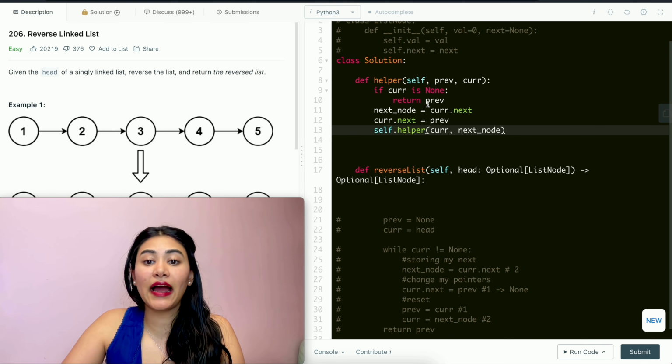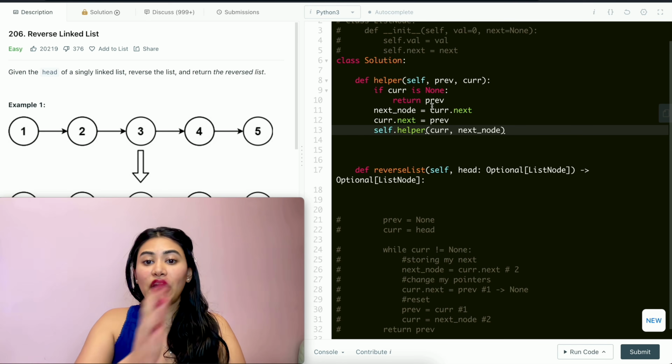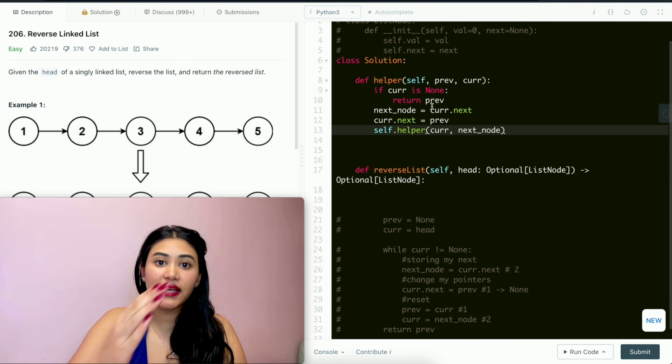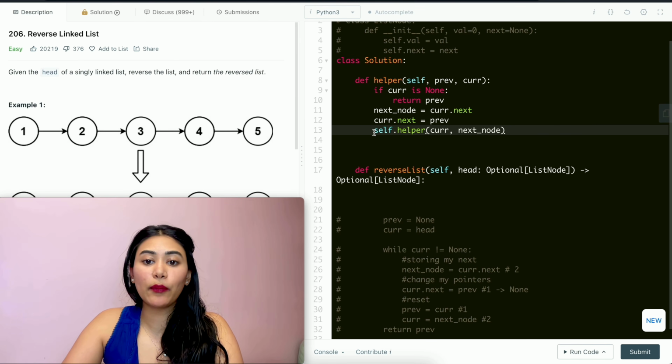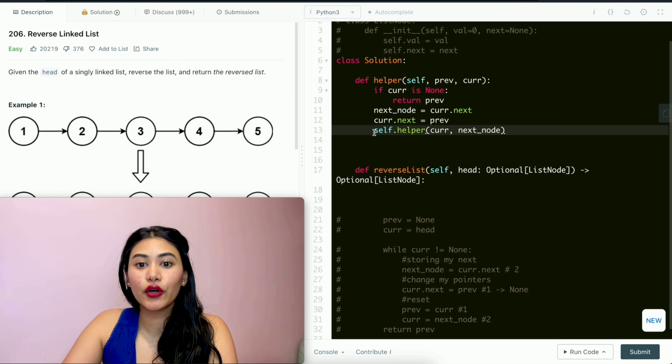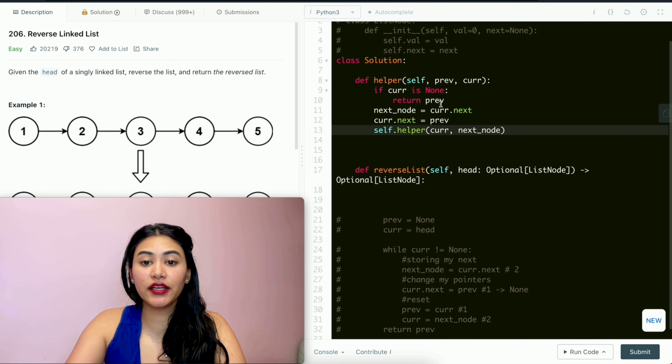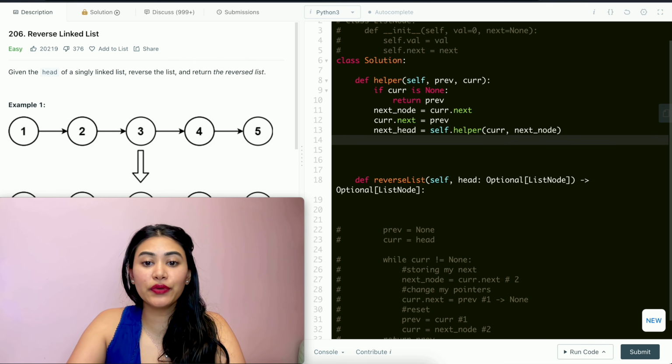In the very end, I do return previous as I go down my entire linked list, but as I go back up, I have no connection to that previous. So I want to return it at every single call. So I'm going to store previous's value in new head. So this is going to be new head. And at the very end, all I do is return new head.